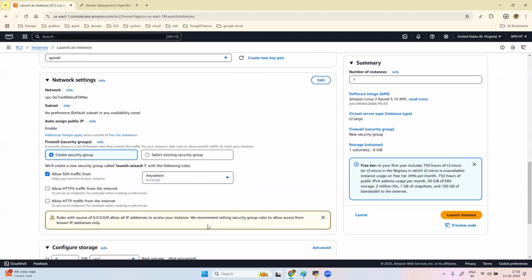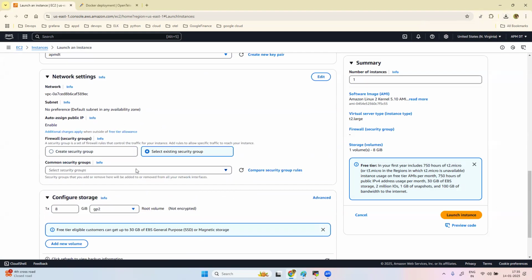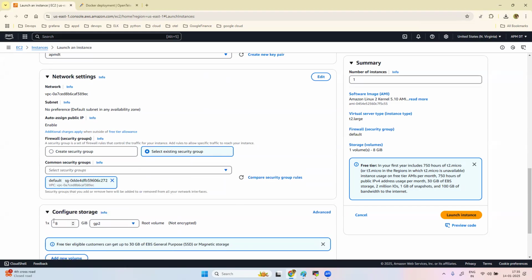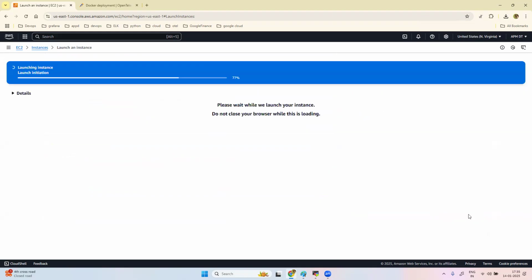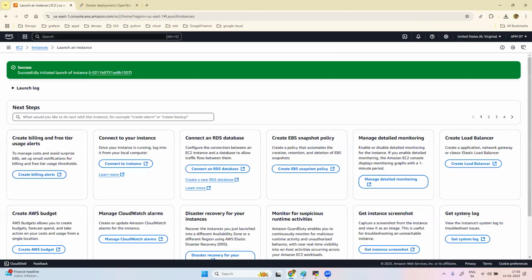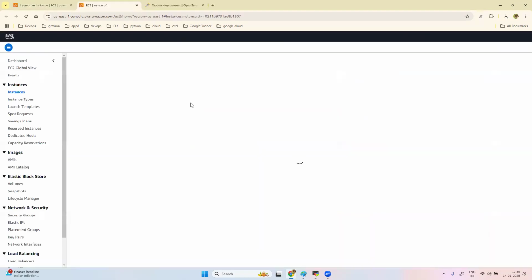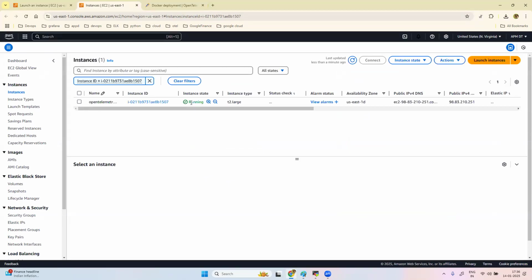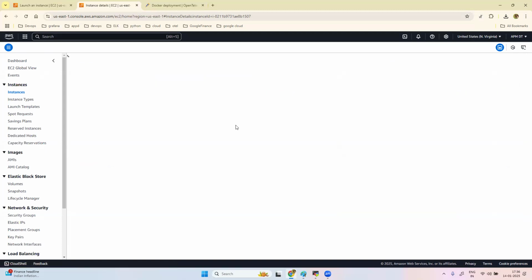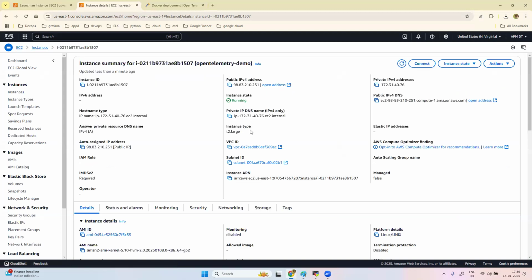So I have downloaded it. I'll go to the security group and take the default one. I'll keep the name as default, and for storage I'm giving 50 GB, which is sufficient. And launch the instance. The instance has launched now. I'll go to my instance ID so I can see it getting started. The instance is running and getting initialized, so wait a few minutes. I'll copy this public IP.